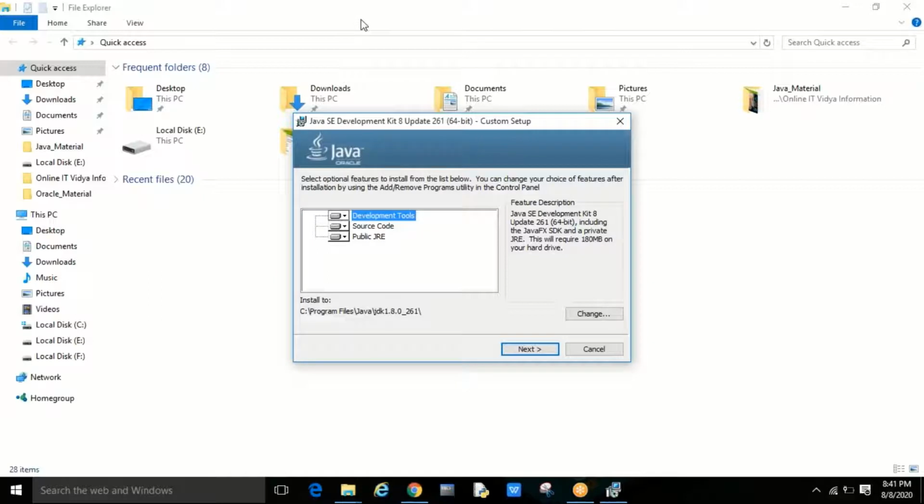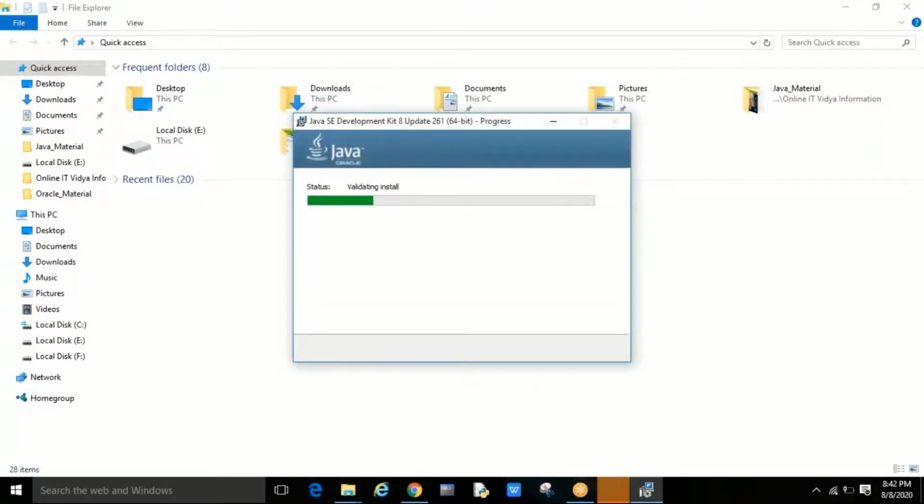By default, where is it going to be installed? C drive, Program Files, Java, JDK, some 1.8 with some subversions. By default our Java software is going to install in the C drive only, like any software. Everyone is aware of that. Select next. So it is installing.